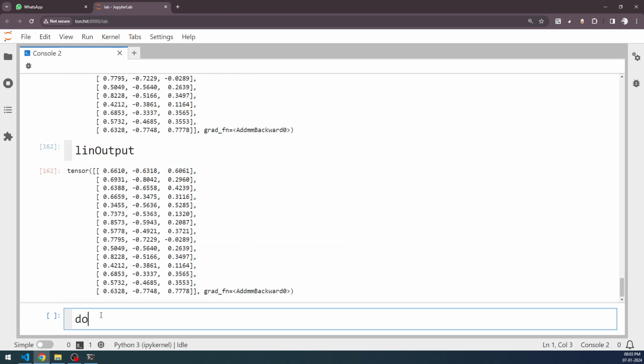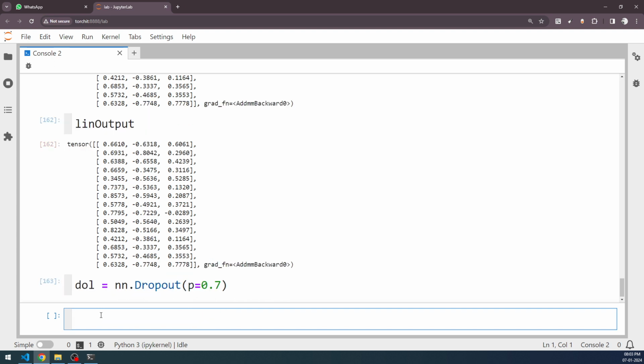I'm going to create a DO layer, that is dropout layer, DOL, with nn.Dropout. In the dropout, I am going to say the probability is 0.7, right? The dropout probability is 0.7, and I am going to send this lin output into this dropout. What happens is, you'll see that a couple of elements or numbers on this tensor matrix will become zero. So let's do that, and I'm not assigning that to anything. Just a second.